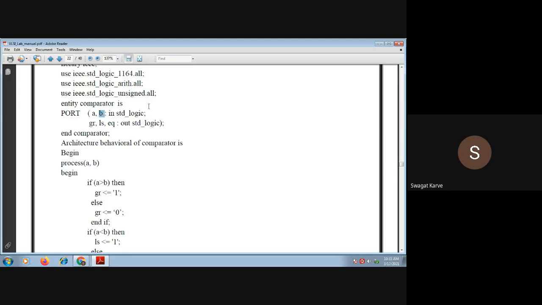If you make this change in the program, it will work as a 2-bit comparator. If you write here std_logic_vector 3 down to 0, it will work as a 4-bit comparator. If you write 7 down to 0, it will work as an 8-bit comparator. At the output, you need not make any change, because you just need an indication whether that number is greater, less or equal. So it will be of only a single bit.